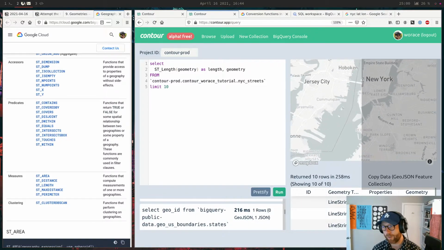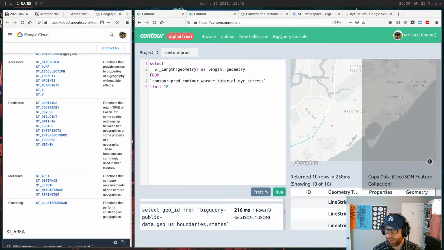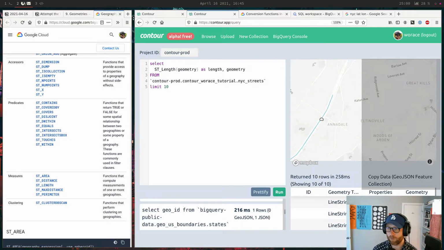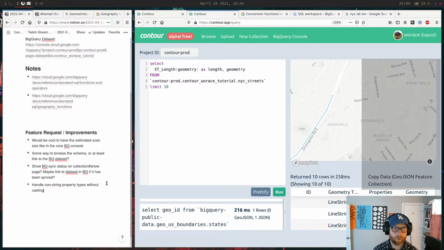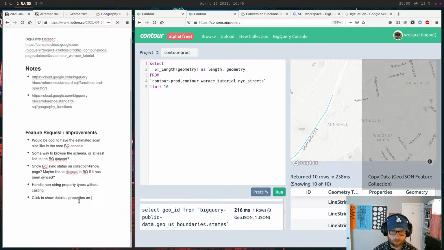Oh yeah, the other thing that I've known, oh man, there's a long one, yeah. The other thing that I really need is I don't have any kind of click to show details and properties on the map and pop up for query results. Because right now you get this back, but there's no way to click this and say, oh, it's this one or whatever.